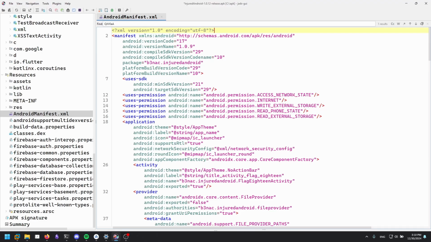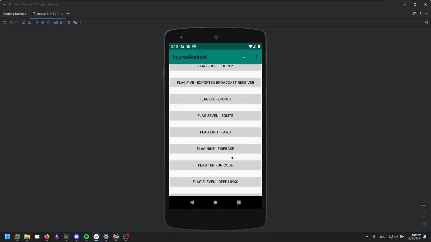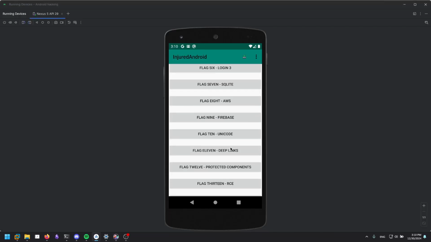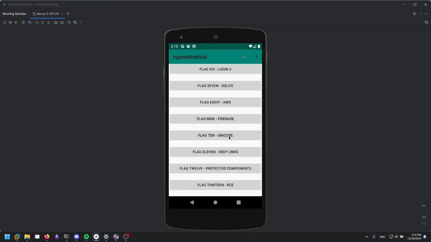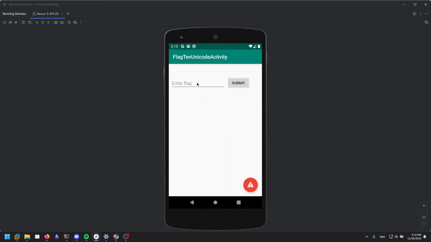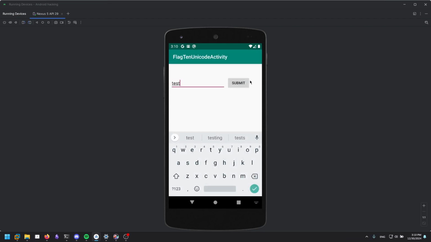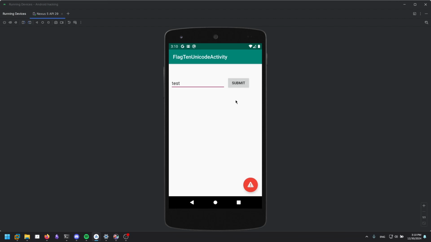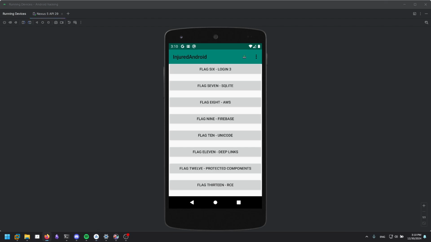So if we hop on our Android phone and go to flag 10 Unicode, it asks us for a flag, and if we type in anything and click on submit, we don't get any output at all. So let's now try to figure out what the problem is and why we are not getting any output here.